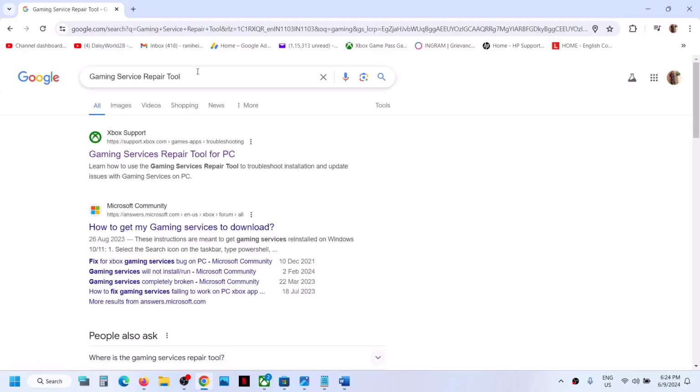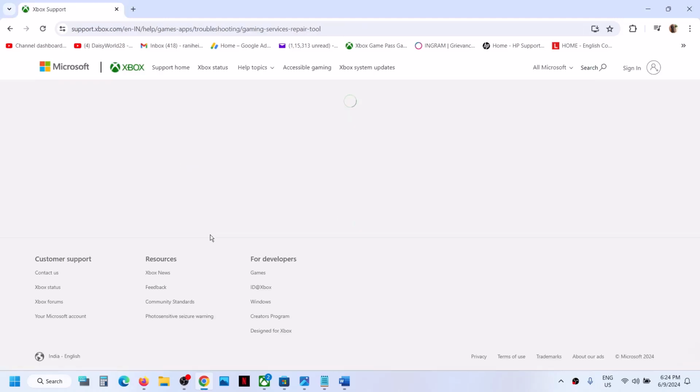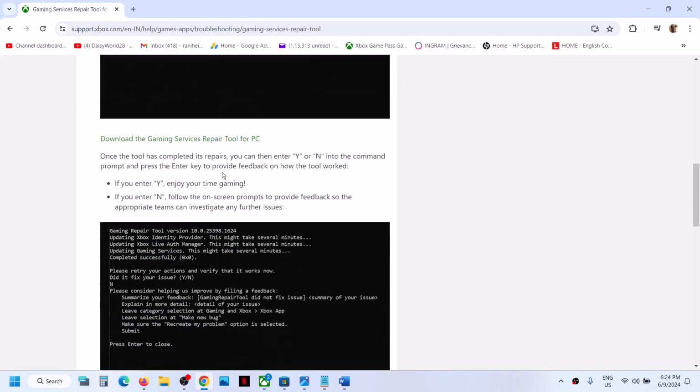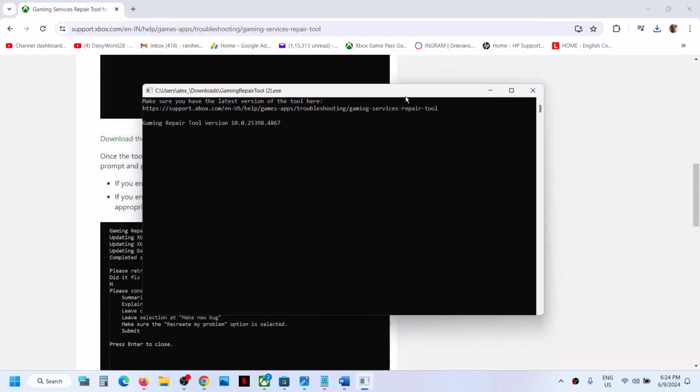First of all, type in gaming service repair tool in Google search and then go to Microsoft website. Scroll down and here you can see downloadable version. Click on it and then scroll down and then click on download the gaming service repair tool for PC and run this exe file. Click on yes to allow and let the process complete. This process may take a couple of seconds or maybe a few minutes. Once you see installed successfully or completed successfully, then you can close this and then try to install Minecraft launcher.